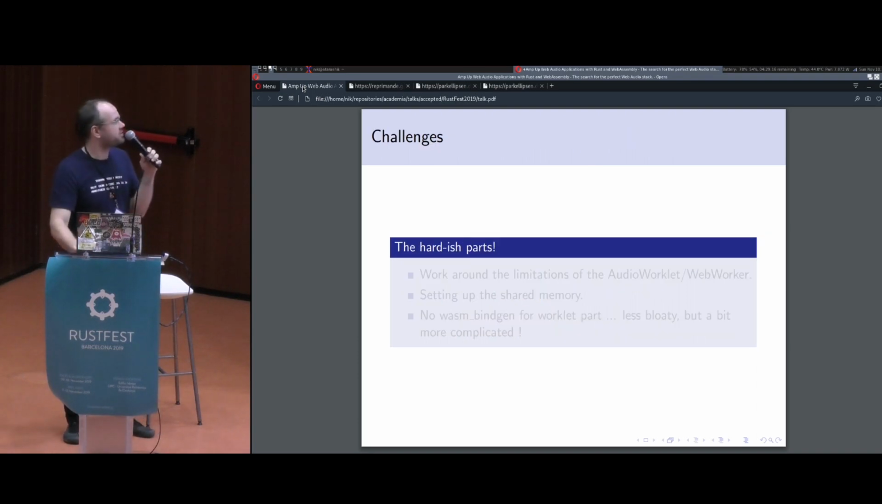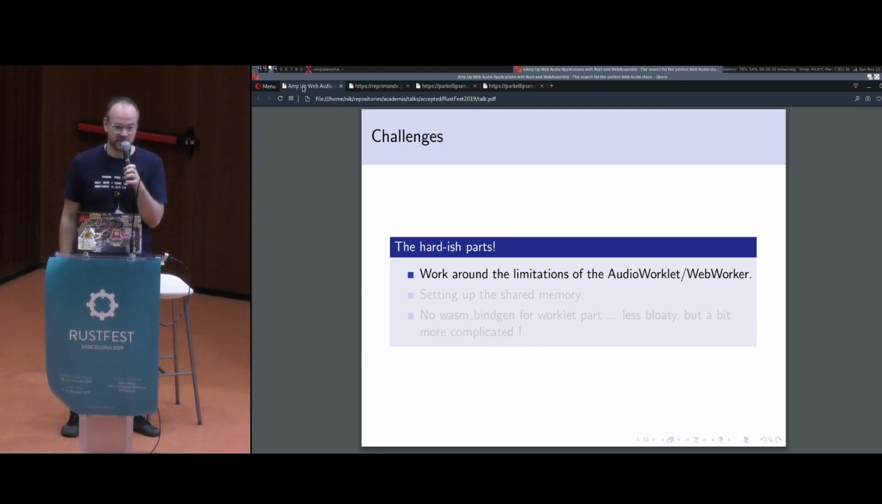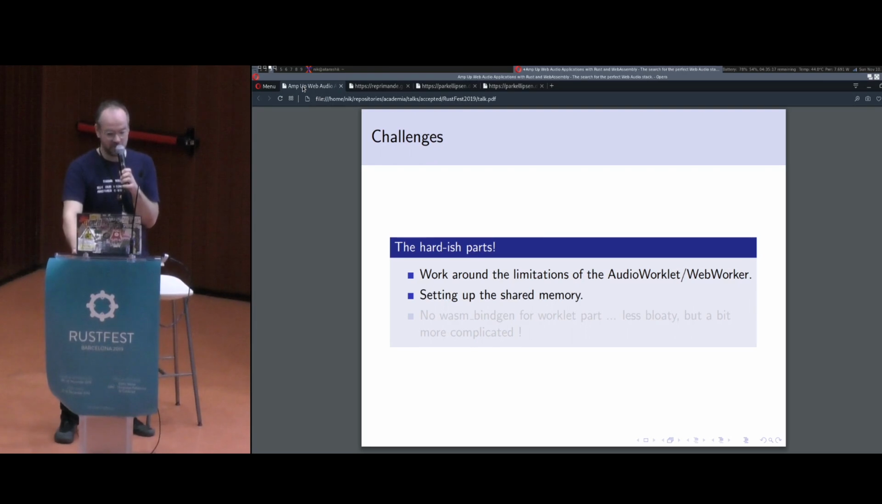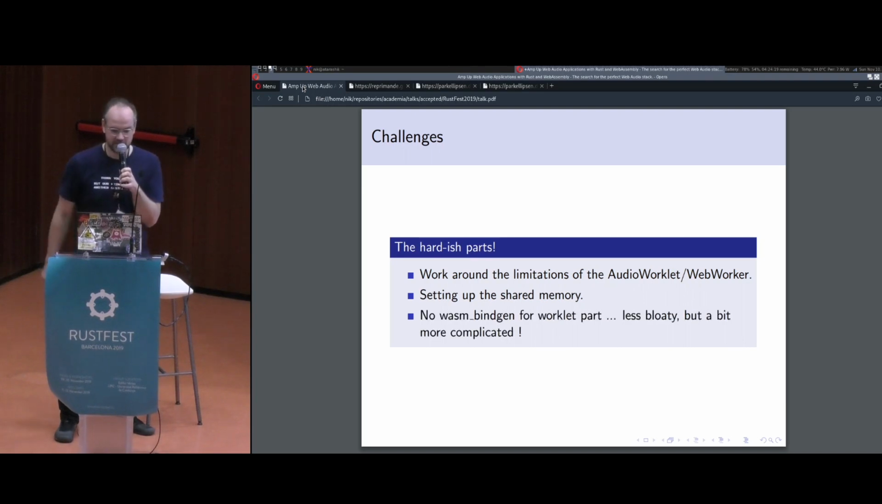What are the challenges of making a web audio application with Rust? The audio worklet and web worker stuff is a little bit tricky because you cannot load the modules directly. You have to fetch them in the main thread and then post them using the message system. But once you got through that, once you got the setup done, it's fairly easy. Setting up the shared memory between the WebAssembly and the main JavaScript is a little bit tricky. And as I already said, bindgen for the worklet part itself, for the DSP module, doesn't work all that well because of the limitations of the audio worklet, that you cannot load a module directly in the worklet, that you have to post it there in binary data.